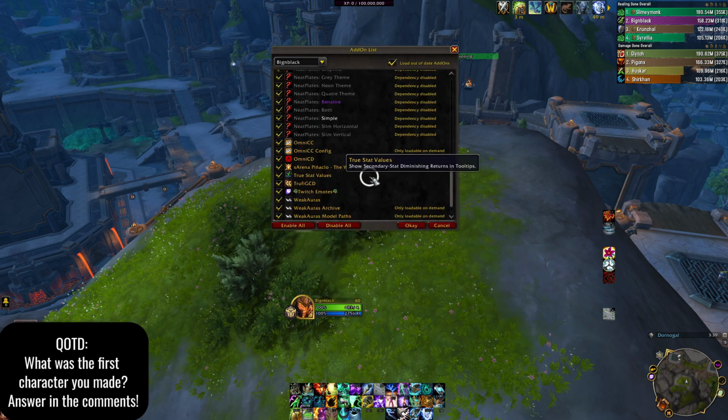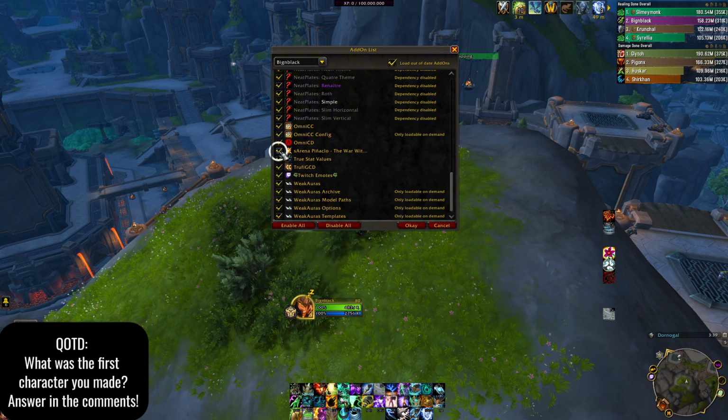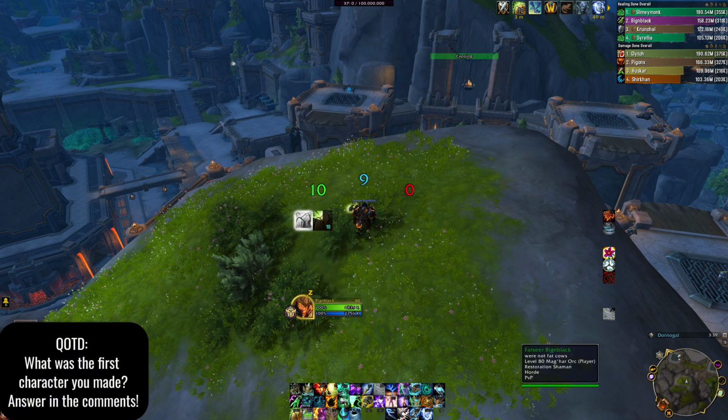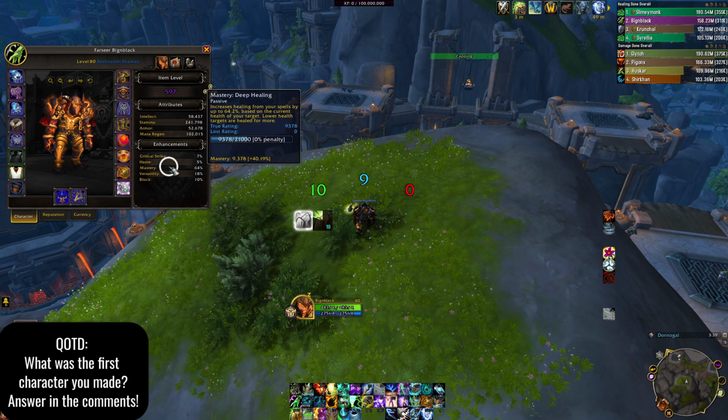And then now let's go back to what we need. I'm pretty sure we only have one more, and that is True Stat Values and WeakAuras. So True Stat Values is really nice. This gives you the direct number of how much actual stat you have. So you see here I have true rating 9378 out of 21,000 of mastery. So I'm not in the penalty zone, I'm kind of below it. Really nice little add-on to give you the direct number.